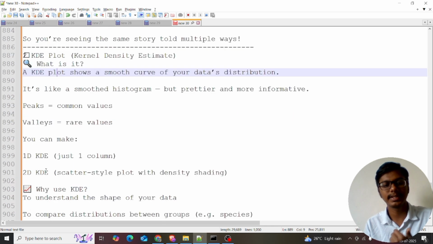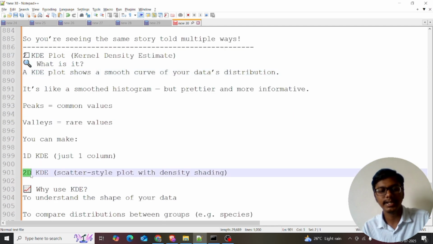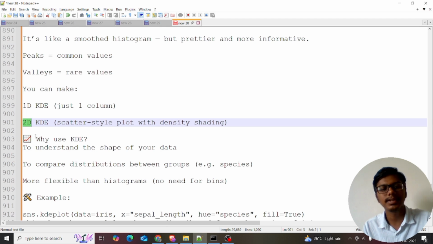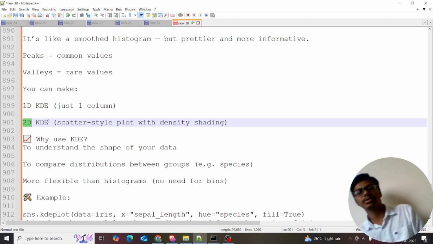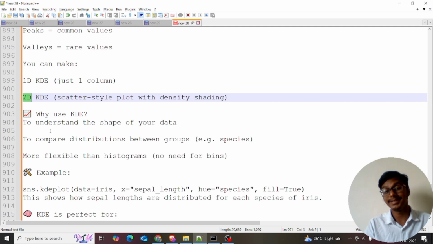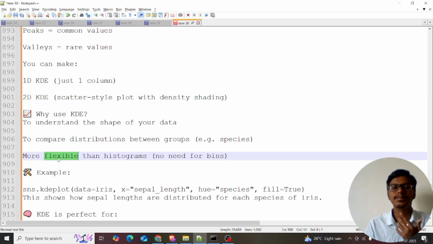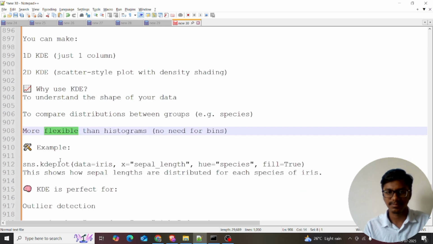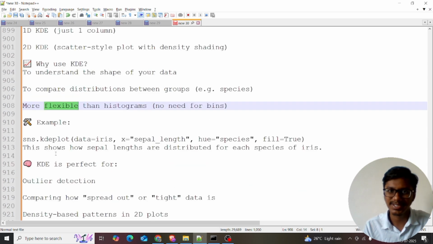You can create 1D KDE, 2D KDE, many things, scatter style. We can get that, right? You can play with this. I just create the 1D, and you can create a 2D or 3D. So why do we want to use the KDE plot? To understand the shape of the data. If the data has outliers, it shows them pretty well. And we can compare the distributions between the groups, right? It's more flexible than histograms. There's no need for bins here.